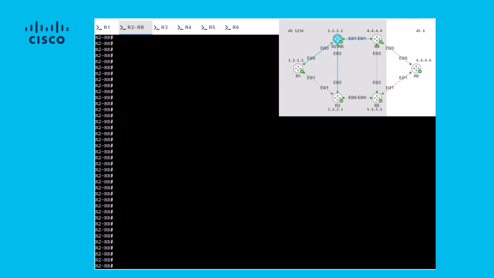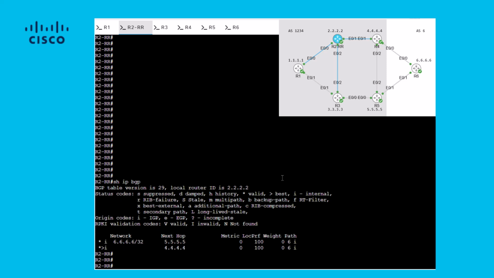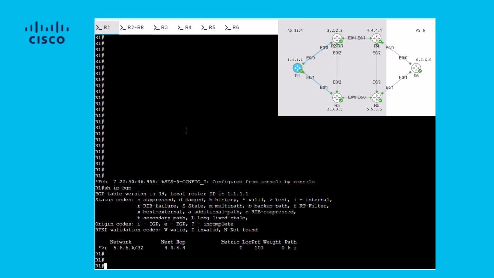On our route reflector that is R2, we have the following output. R2 knows how to get to 6.6.6.6/32 through 2 different paths, R4 and R5. But let's take a look at R1. Because R2 only advertises its best path, R1 only knows about the path through R4. R2 is hiding the path since R4 resolves and R1 will never use the path through R5.